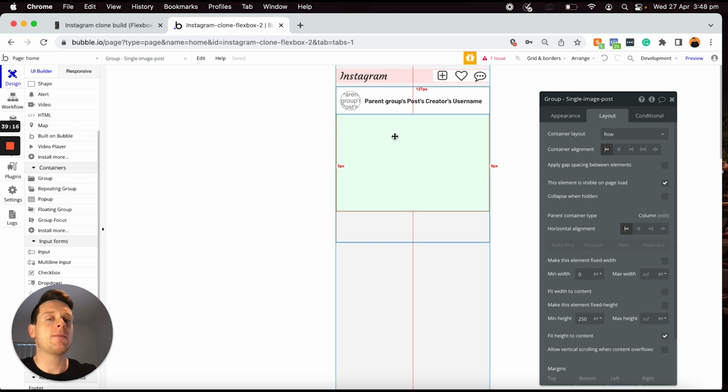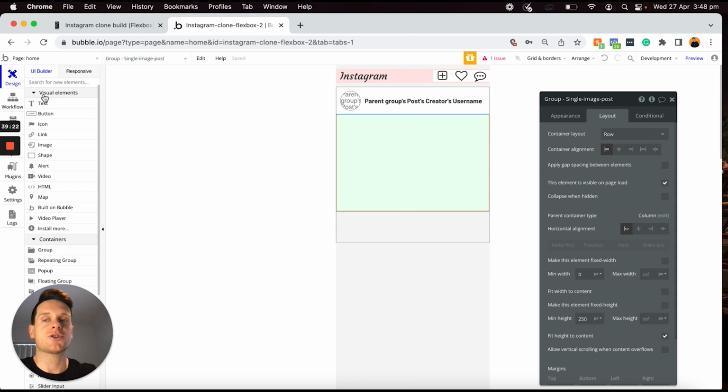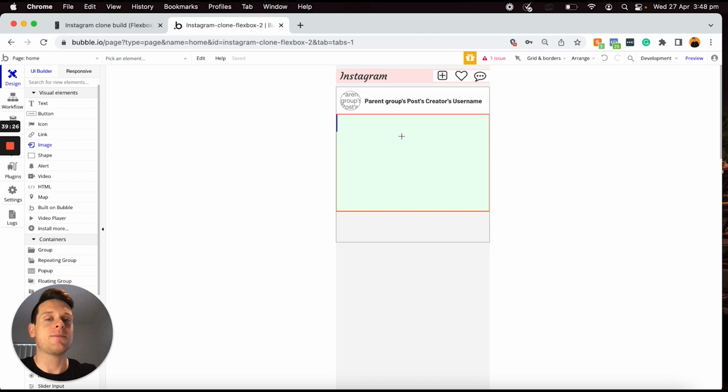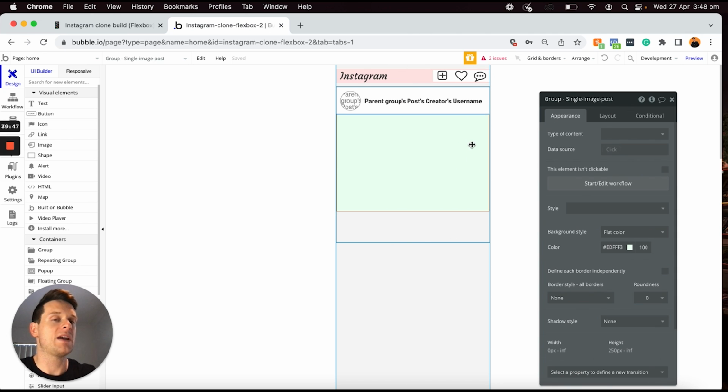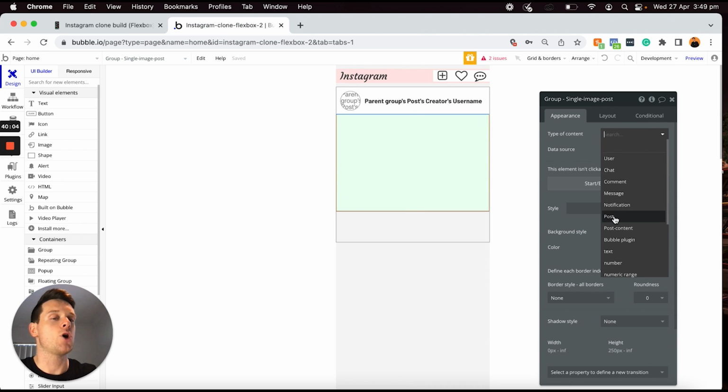And then from here, I'm actually going to add in that image element that's going to display a single image post. So I'm going to scroll on up to my visual elements here. I'm going to add in an image element. And when it comes to the actual image I would like to display, I'm yet again going to need to feed some data through to my green group here, so I can pass that on to my image element. Only in this case, when it comes to the green group, I'm going to set the type of content to not be a post, but to be a post content.